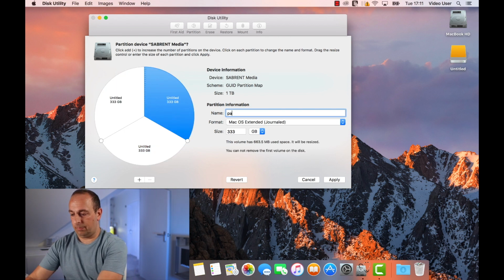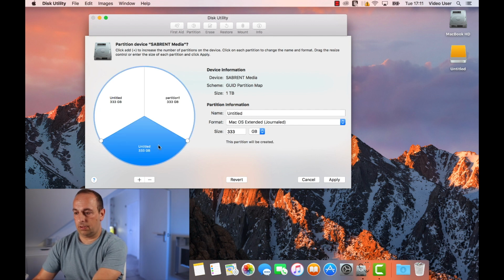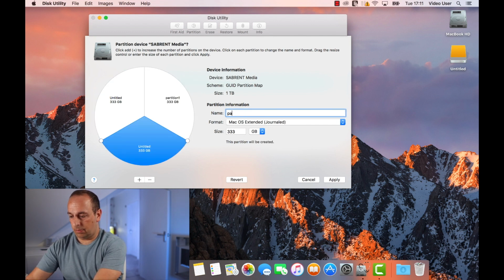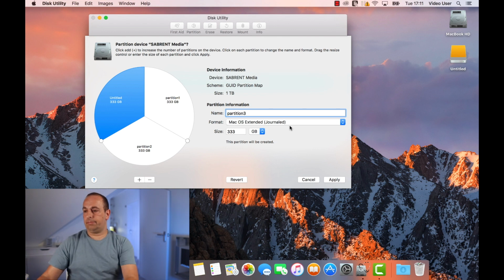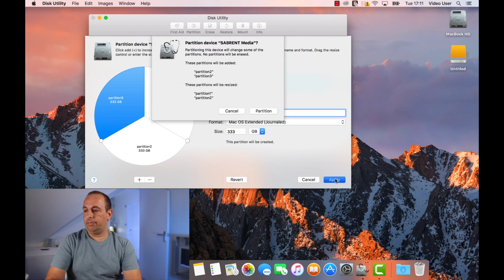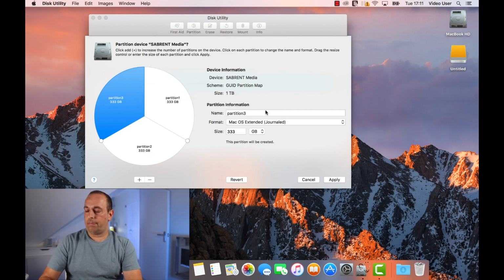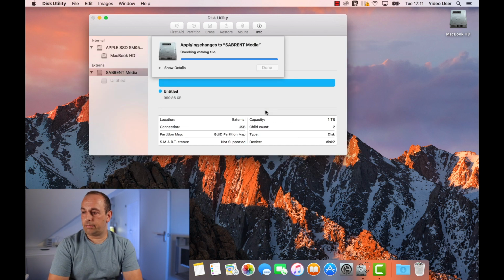And I'll call this partition 1, partition 2, and partition 3. And we can click apply. And as you can see the difference here, it does erase everything. You will lose everything on the hard disk.